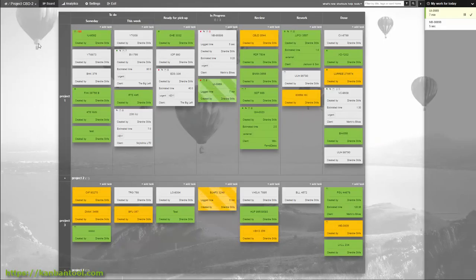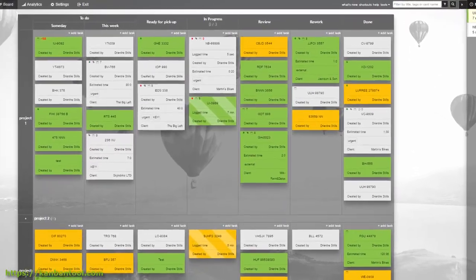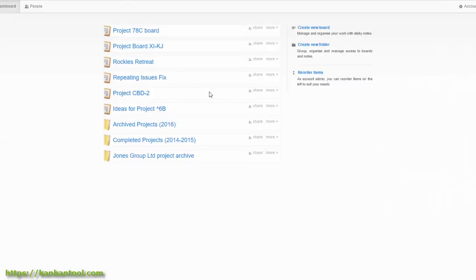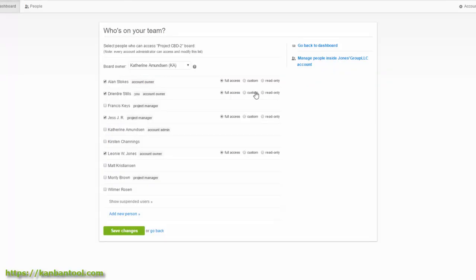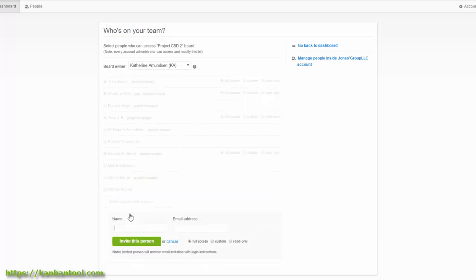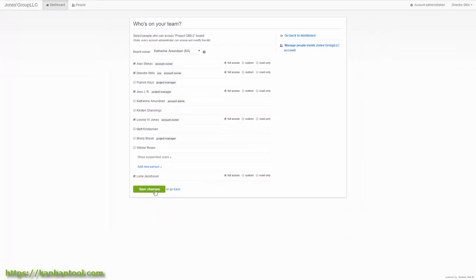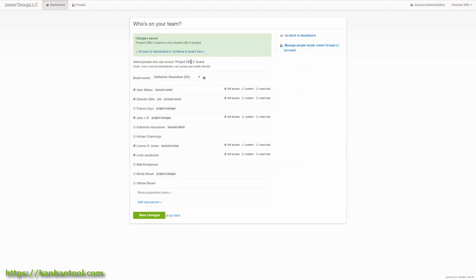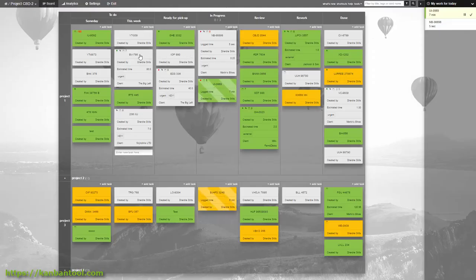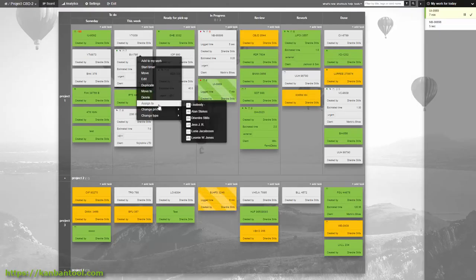The easiest way to share a board with someone is by use of the Share button. Simply provide your colleague's name and email address, and they will receive an email with a link to join this particular board of yours. From here, you can determine whether the board is shared in full or in a read-only capacity. After this is done, you can start assigning tasks to the new team member.